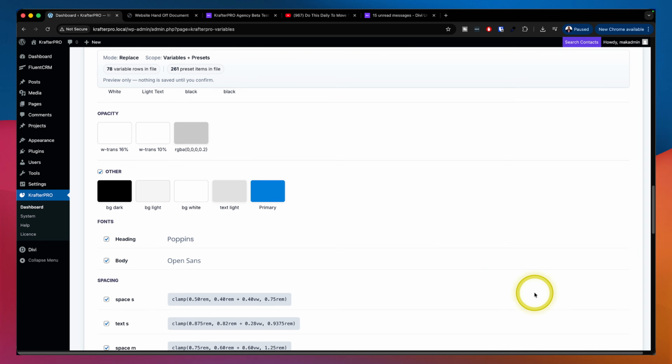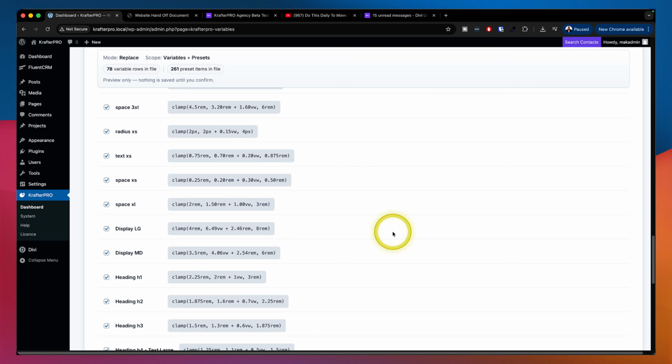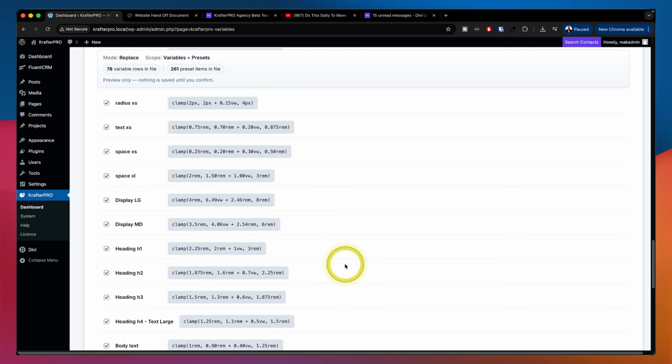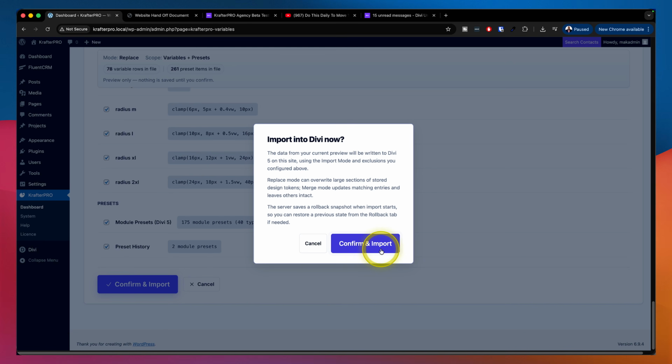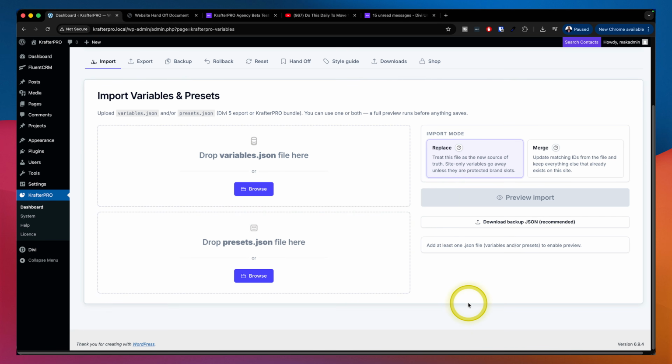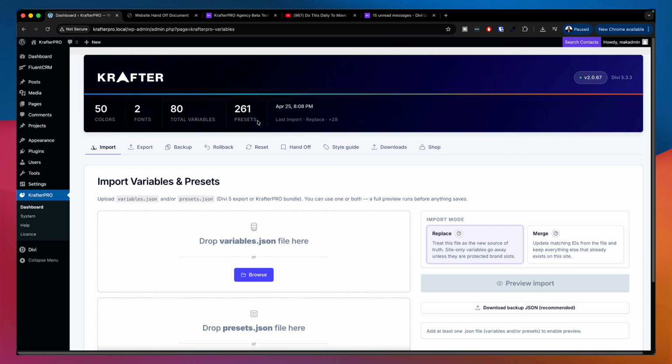All right. So with all this, it tells me the fonts that are going to be added. It also tells me the spacing system. It also tells me the fonts, the H1, H2, H3, and so on. So this now is going to be imported. I'm going to click on confirm and import, just like that. Okay. Now everything has been added, and I can now start designing my website with everything on it.